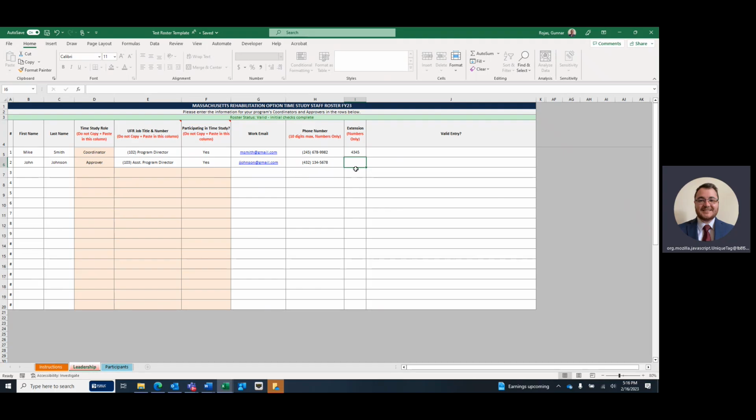And then the extension is optional. I'd like to point that out as well. But if there is an extension at your program, it is very helpful, just in case we need to get in contact with you later on. All right, now we're going to go ahead and move to the participants tab.